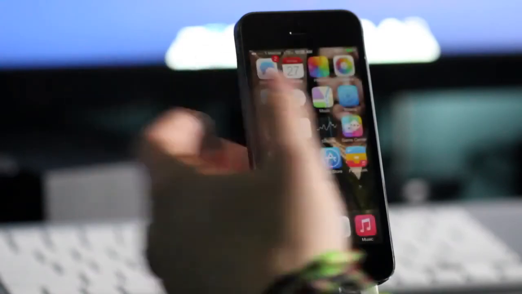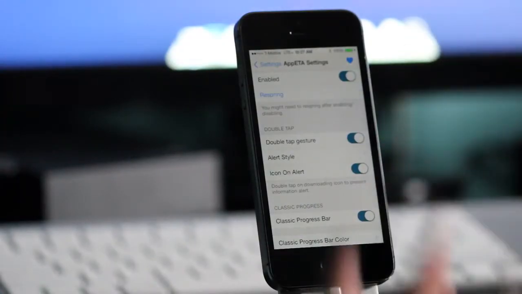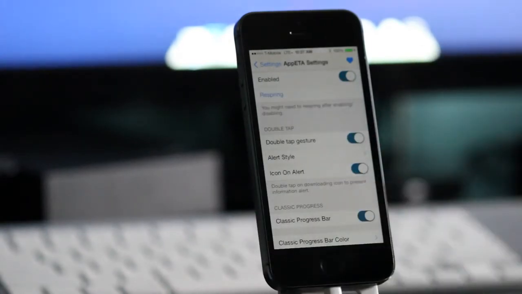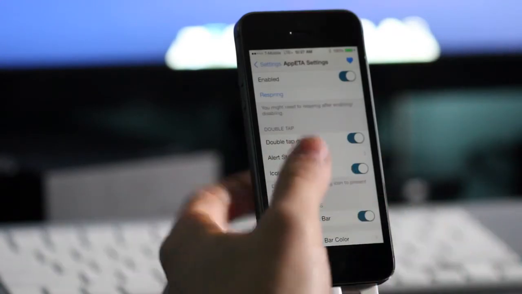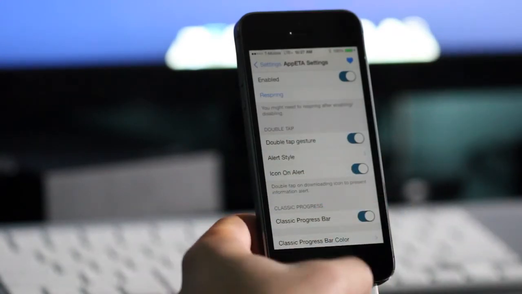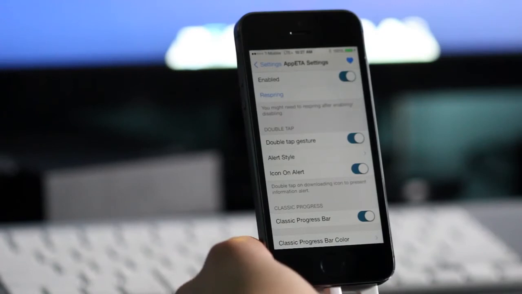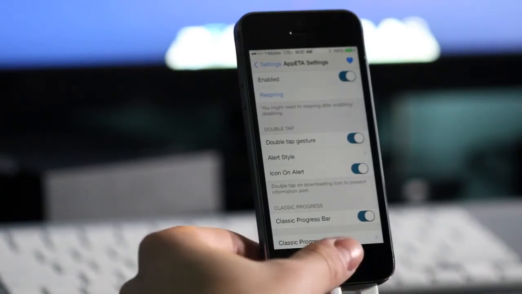Alright, so the fourth tweak I'd like to talk about is called App ETA. App ETA is free through Cydia, and I'll leave the link in the description where to get these applications, by the way. And basically all App ETA is going to do is allow you to see the whole progress of installing an application on your iPhone.